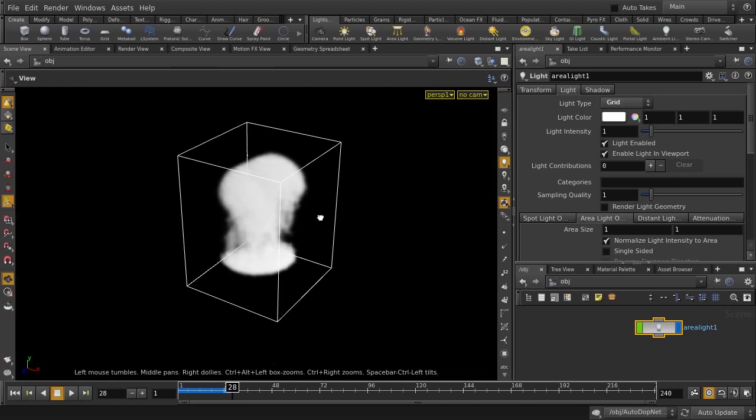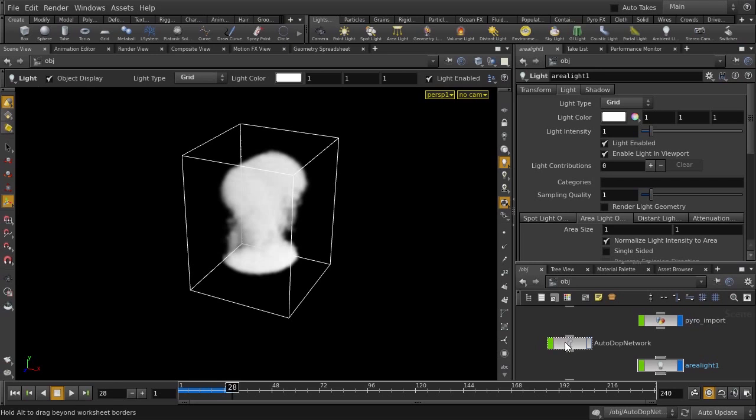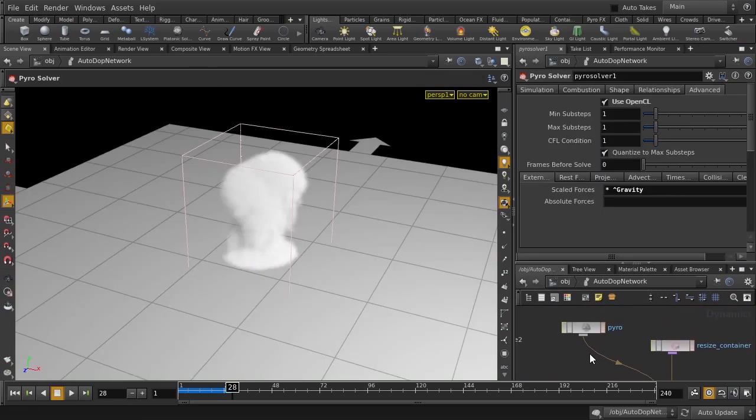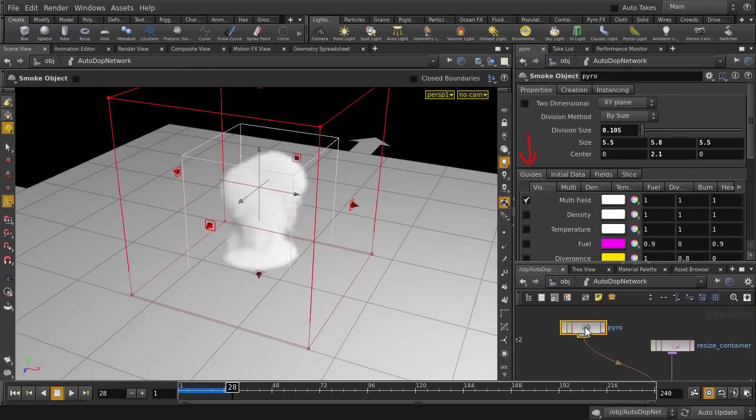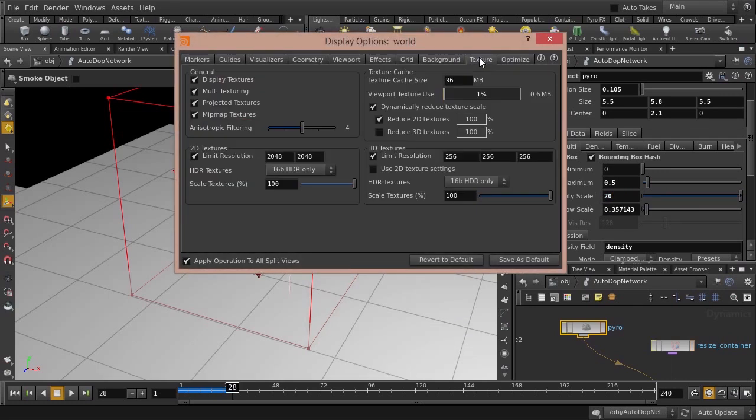Okay, now let's go to the Autodop network, hit the L key to organize your nodes, and double-click on it. In the Pyro node, under Guides tab, click on Multi and change Density Scale to 20. And in the Display Options window, go to Texture tab and uncheck Limit Resolution. Be warned though that this may slow down performance depending on your rig. You can also increase the resolution and limit it to that as well.